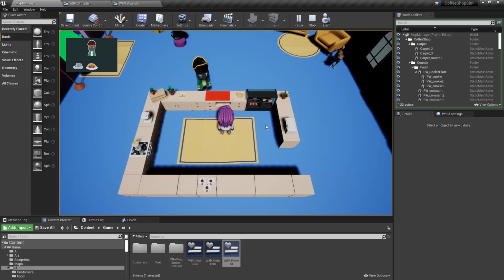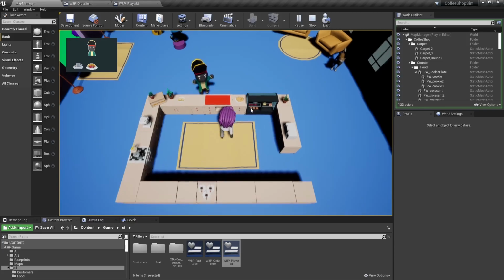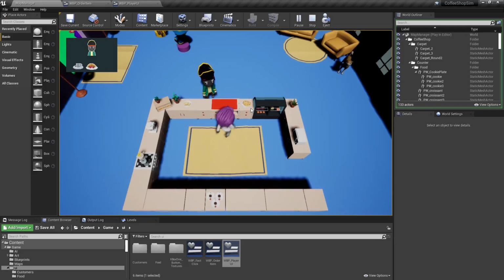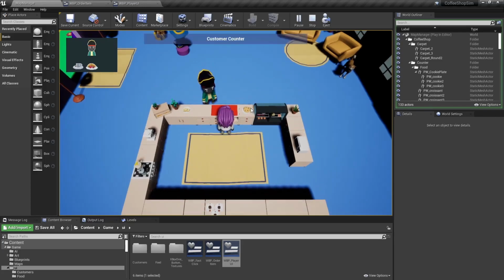What we left off in the previous tutorial was that we had the customer, and the customer came to this counter, and it will do an animation 3 times and go back to its original position. In this tutorial we're going to change that and make the customer wait until the order is fulfilled by you.